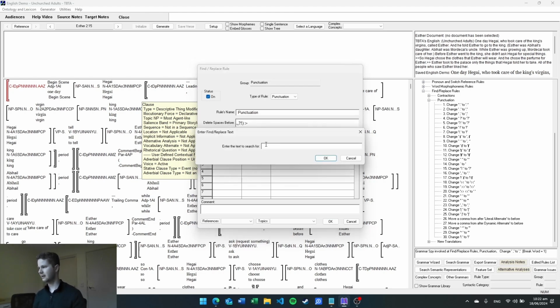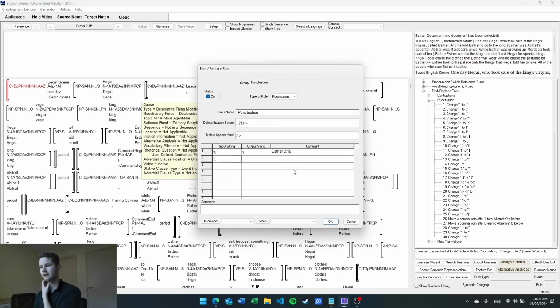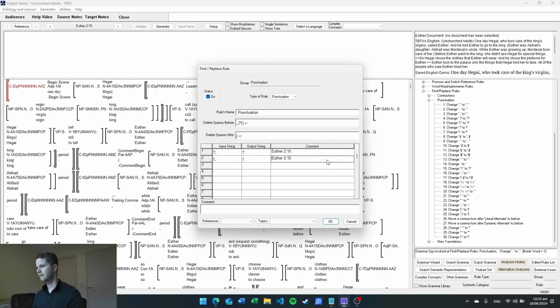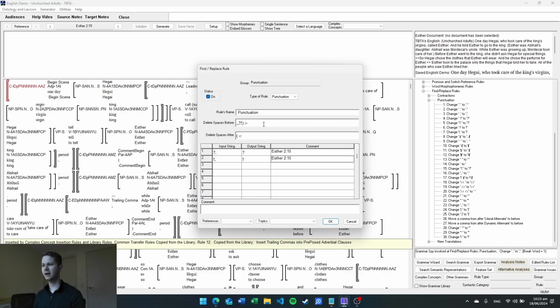Similarly, we can make it so that if you have an exclamation mark followed by a period, then we want just an exclamation mark. And I'll add another reference here. Let's say the same thing, S to 215. So all of these rules that I have here on the right under punctuation, I can actually collapse down into this single punctuation rule by having it delete spaces before and after certain characters, and then finding and replacing certain strings. So that's the punctuation type. It's really easy to use and hopefully will make your life a little bit more simple.